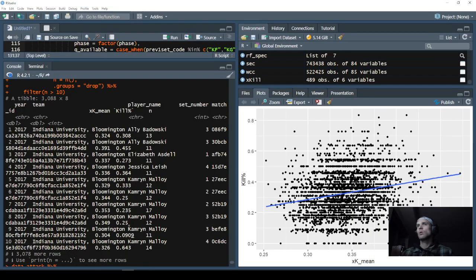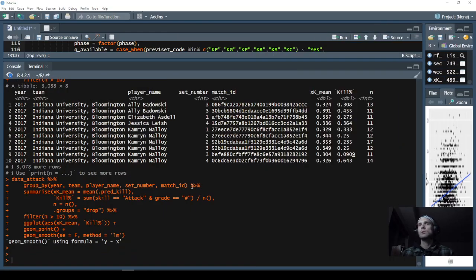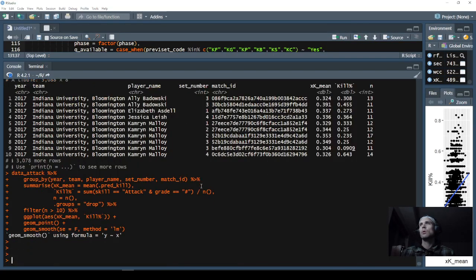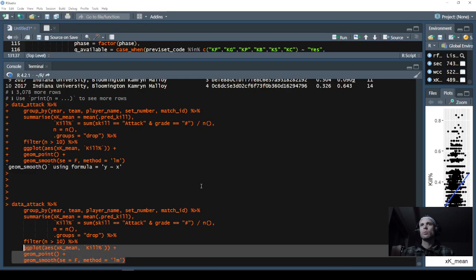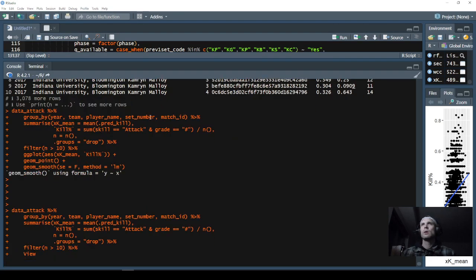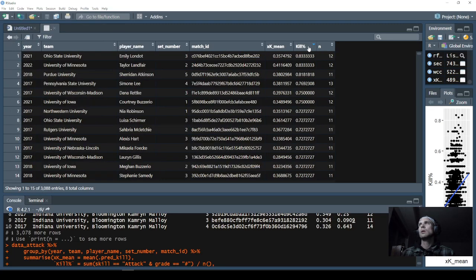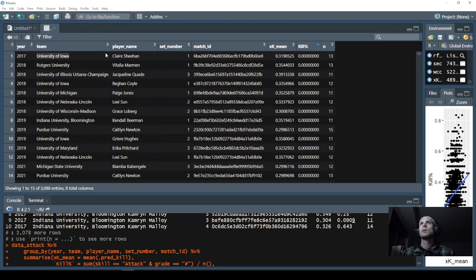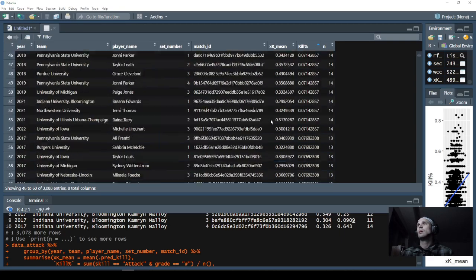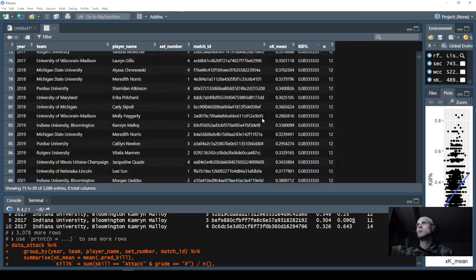Kill percent is zero. I wonder why there are kill percent zeros. Am I filtering still? I am. There's players with kill percent zero? That's bizarre. That blows my mind. That match ID, that girl, that was a rough match. That was too bad.